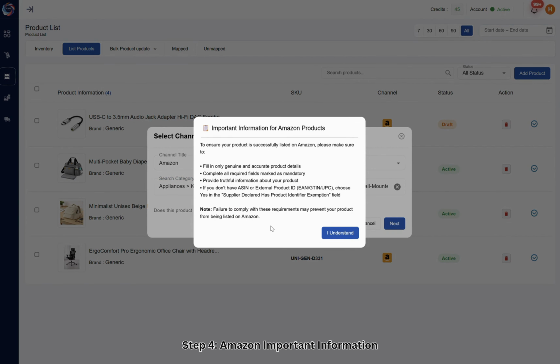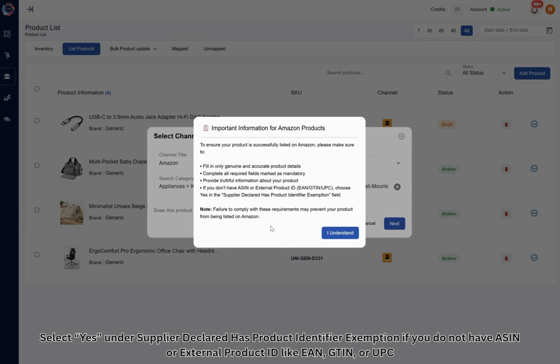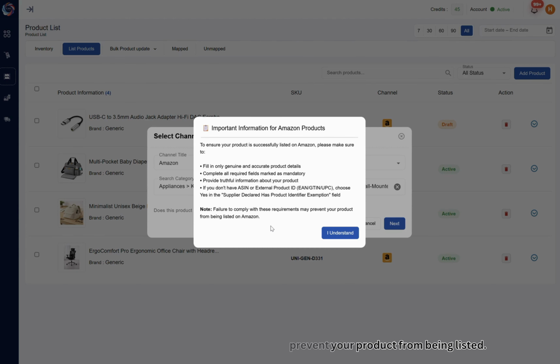Step 4. Amazon Important Information. You will now see an important information note from Amazon. This section reminds you to fill only genuine and accurate product details. Complete all mandatory fields. Provide truthful product information. Select Yes under Supplier Declared has Product Identifier Exemption if you do not have ASIN or External Product ID like EAN, GTIN or UPC. Failure to follow these requirements may prevent your product from being listed. Carefully read the note and click I understand to continue.